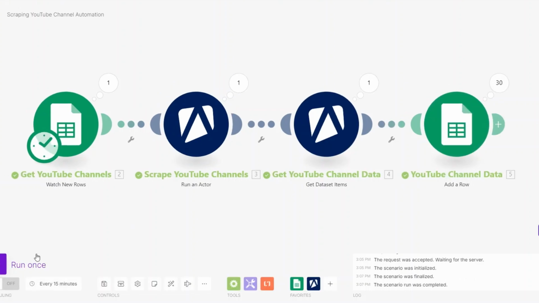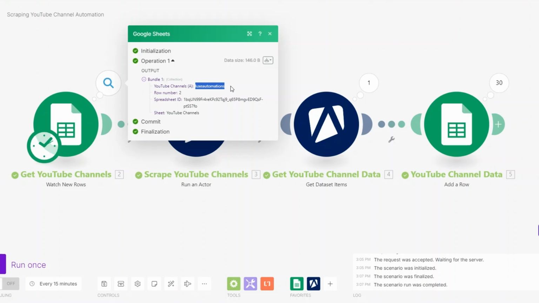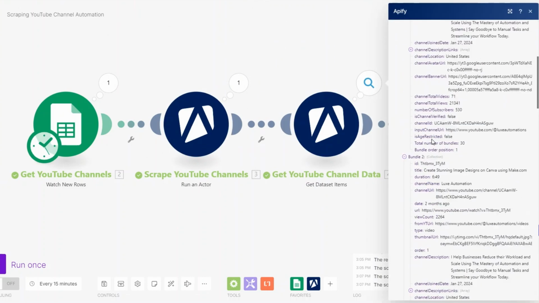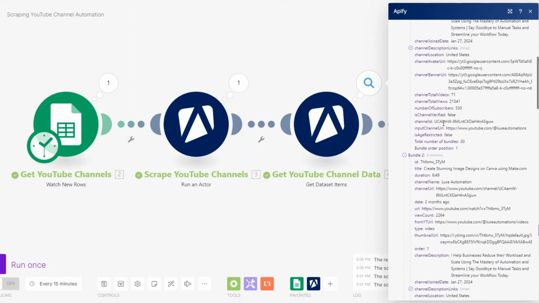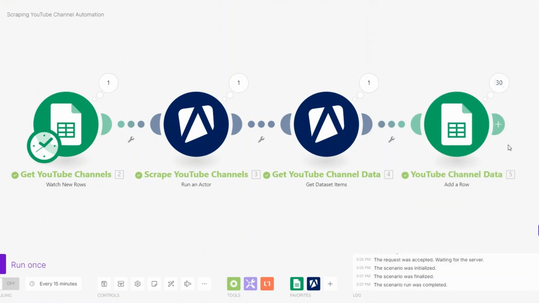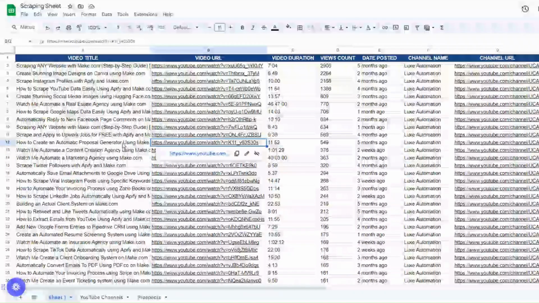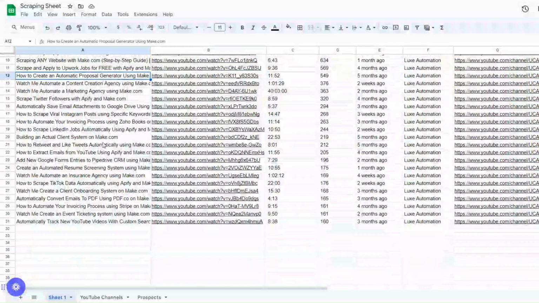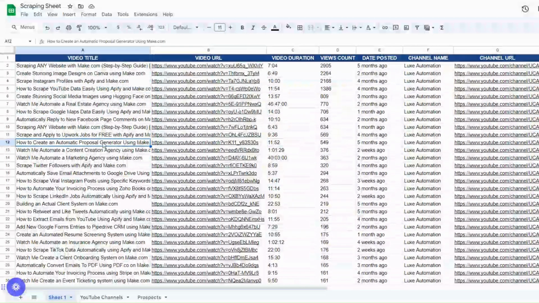After running our automation, we got our YouTube channel right here. So we are scraping videos from Lax Automation, and we scraped our YouTube channel using the YouTube channel scraper tool on Apify. Then we got the YouTube channel's data right here. We're getting the data of each video and the data of the YouTube channel, and we're doing that for 30 videos. Then we're adding the 30 videos to our Google spreadsheet called Scraping Sheet. When I go back to our Google spreadsheet, you can see the 30 videos that we just scraped using our YouTube channel scraper.